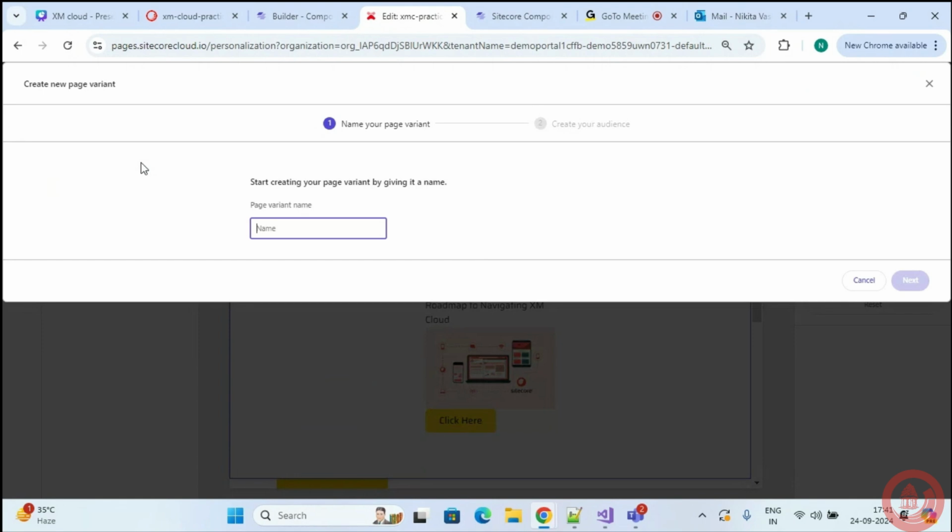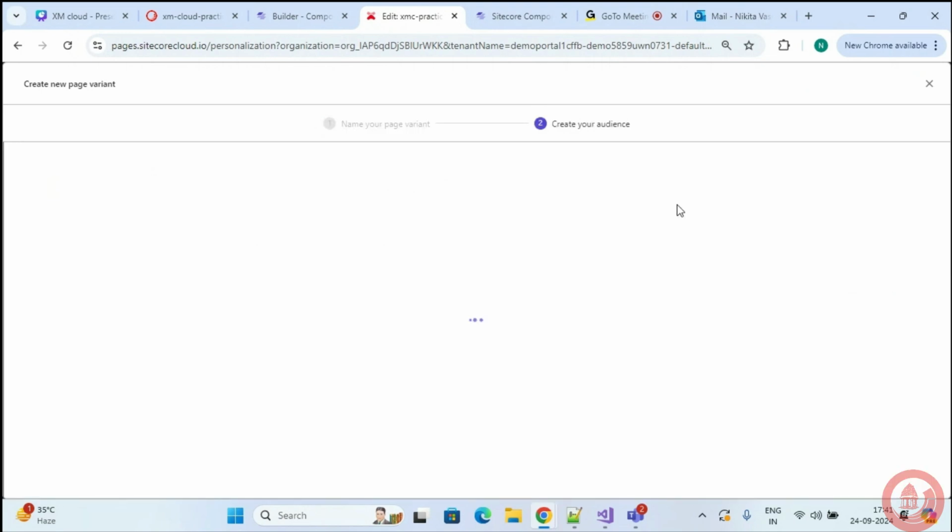Now over here we have an additional feature that was recently added, which is the preview. We can preview the audience that we are creating. That is a new feature that XM Cloud has added. Once your audience is created, you can save this and close this. Now as you can see, my variant is there.